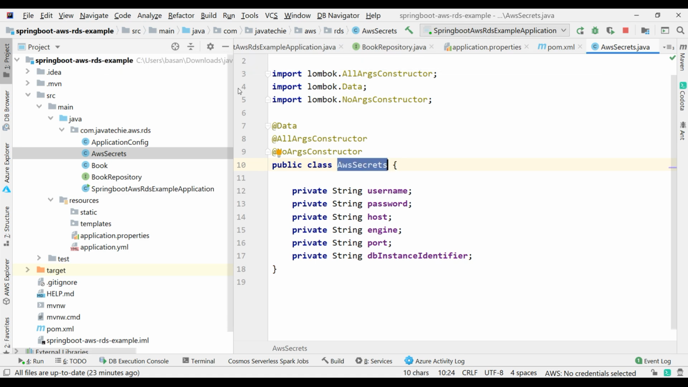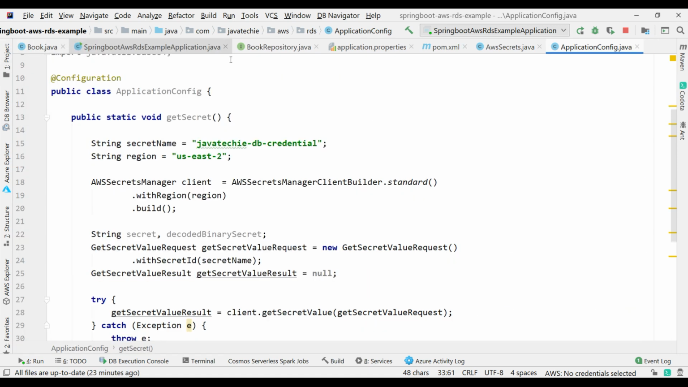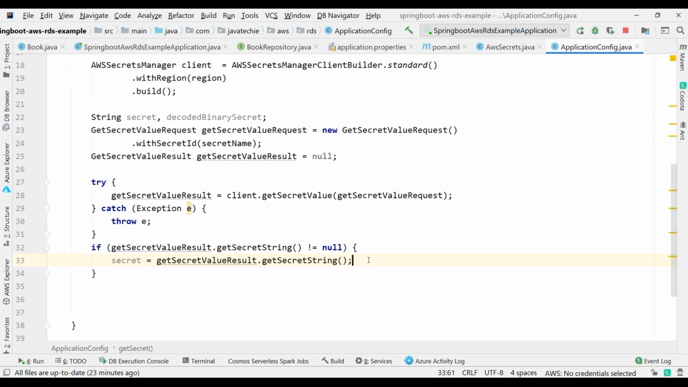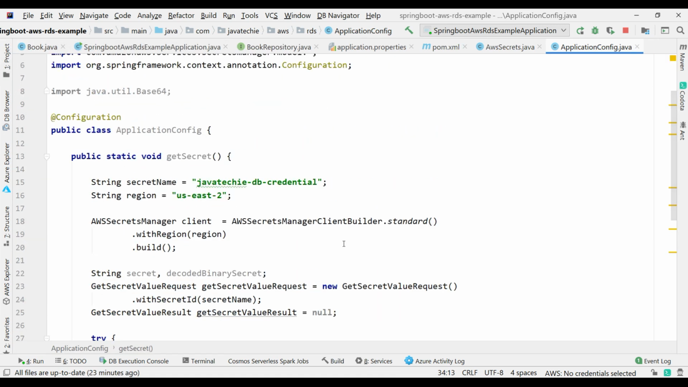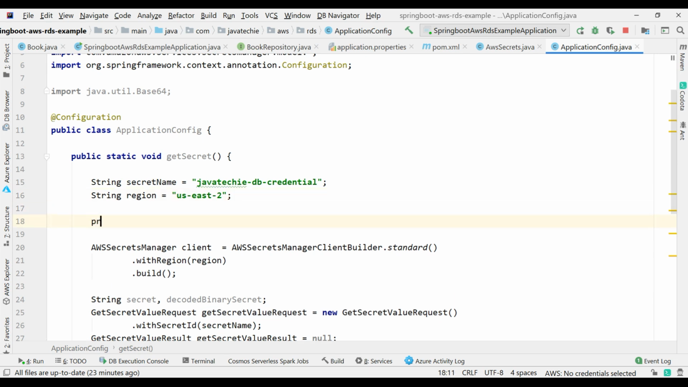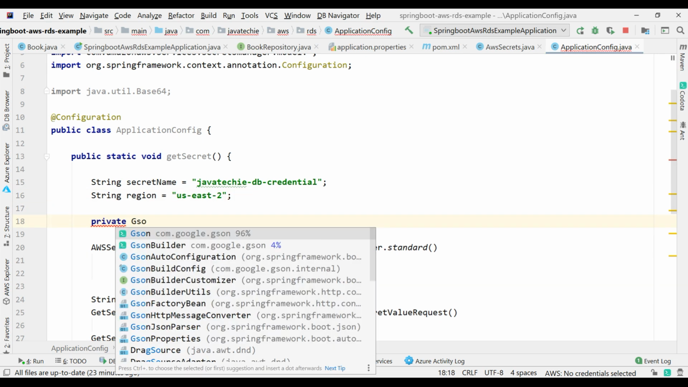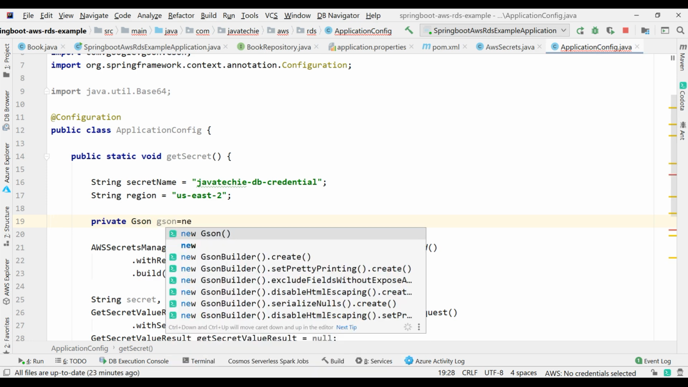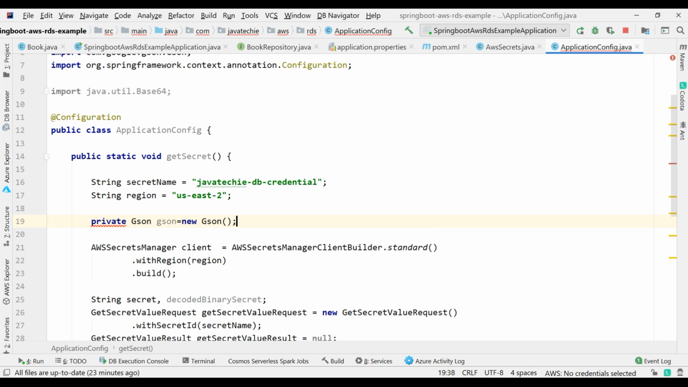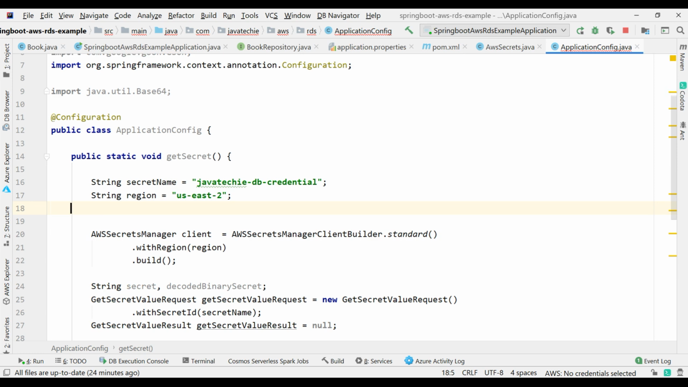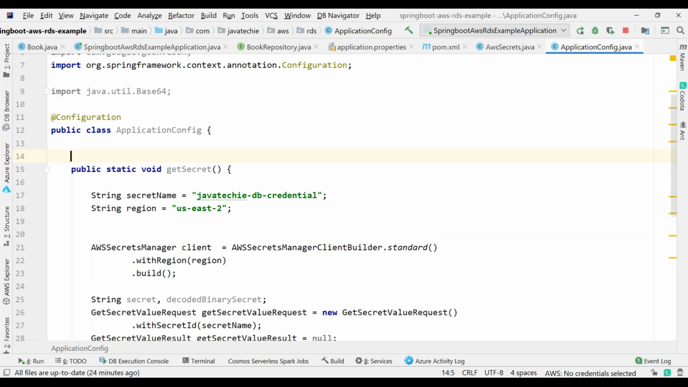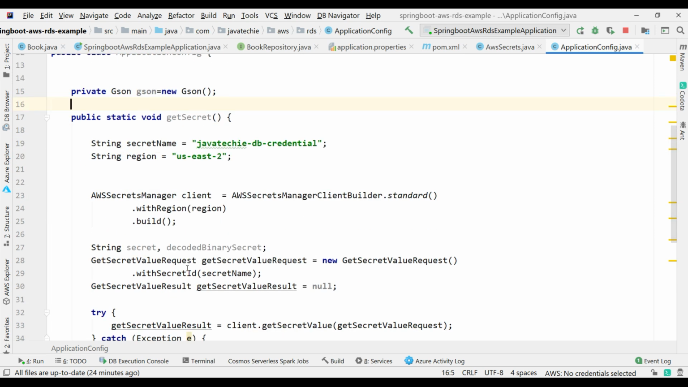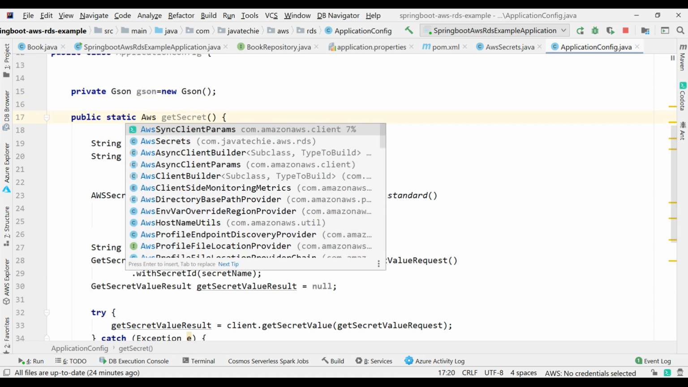So go to your config class. Let me zoom this. Yeah, here we can write. So before that, first let me create the object of JSON, private JSON json equal to new JSON. Okay, so I added it in the method, so just add it at class level. Fine. Now, I will change this method return type to this class AWS Secrets.